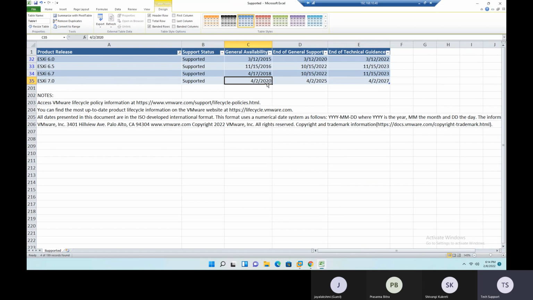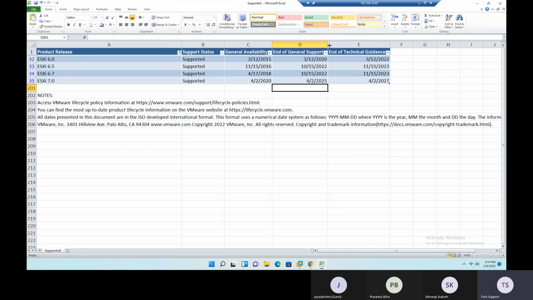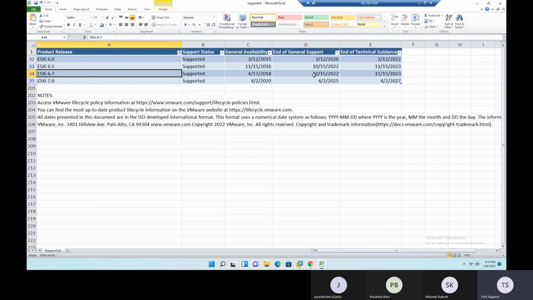April 2nd, 2020 they released, and the end of general support, when this product end of support is until 2025. So we have enough time for this one. And the 6.7 it's going to expire this month October. Even 6.5 also going to expire by this month, sorry, this year October. And the 6.0 is already expired product.